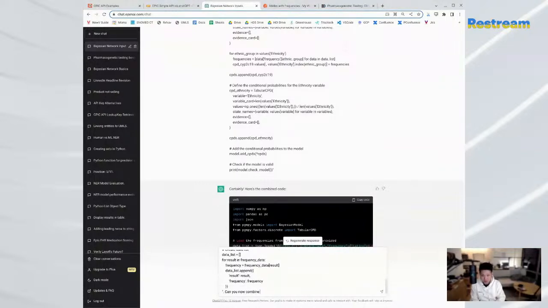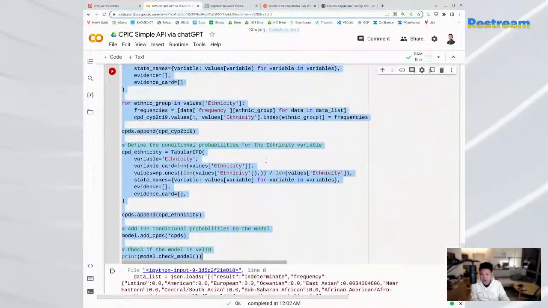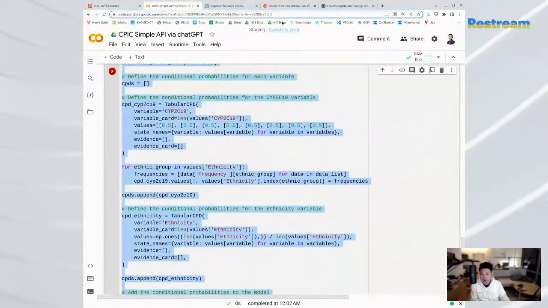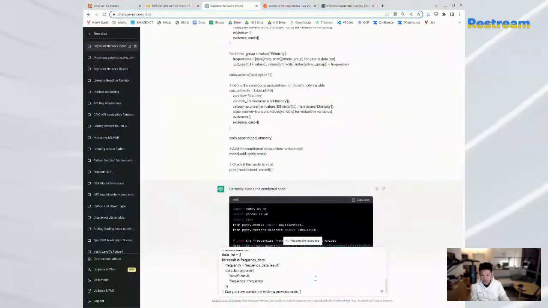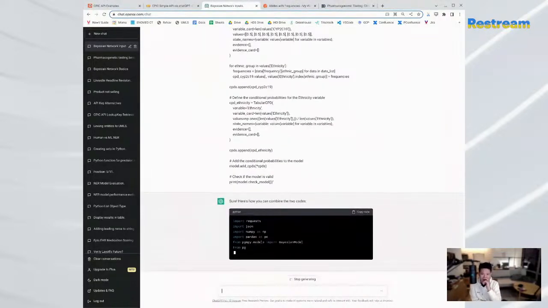Can you now combine it with my previous code, which is now here? Check if the model is valid. I think it's here. I mean, if this works, it's kind of mind-blowing.